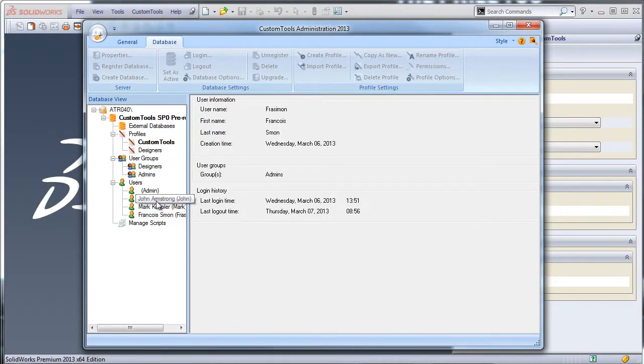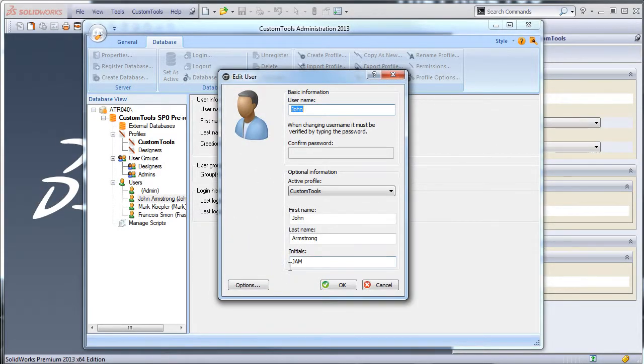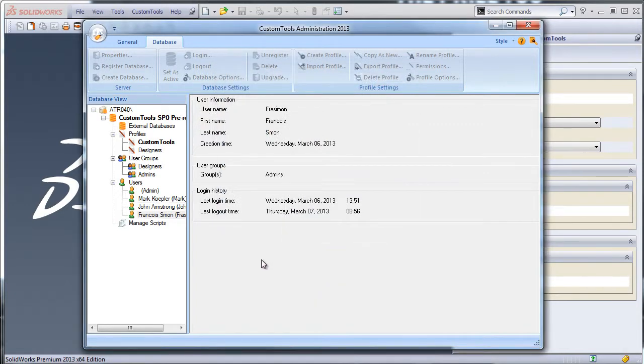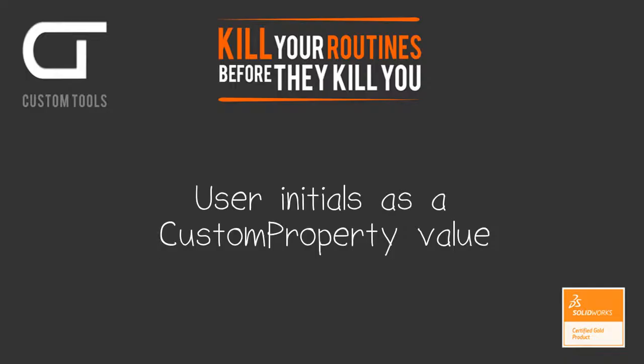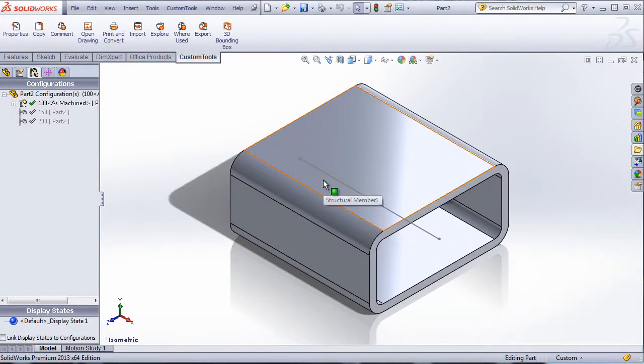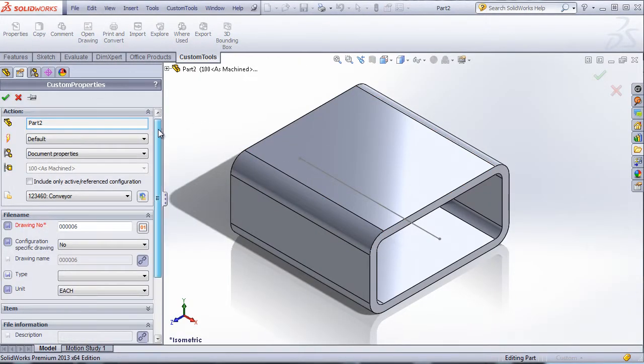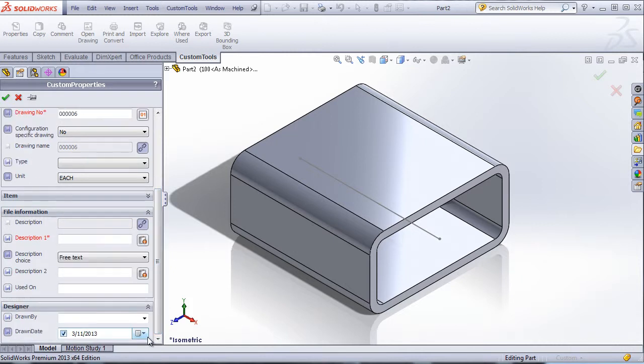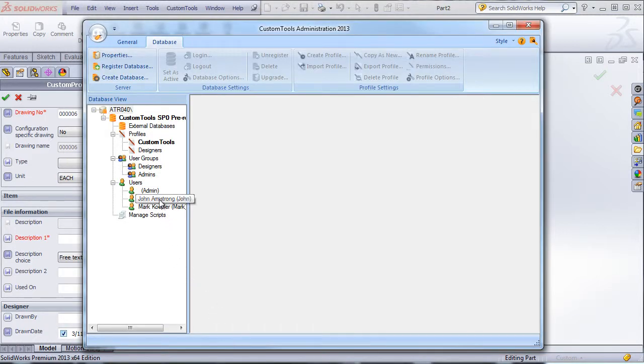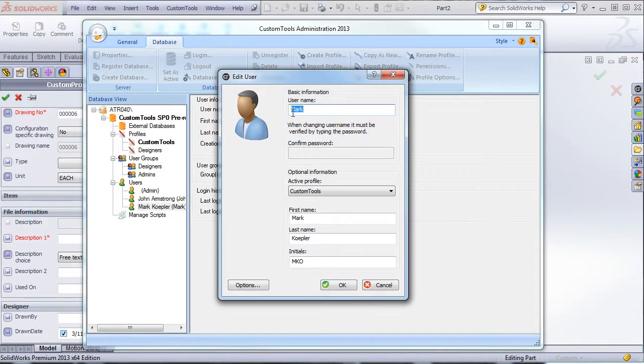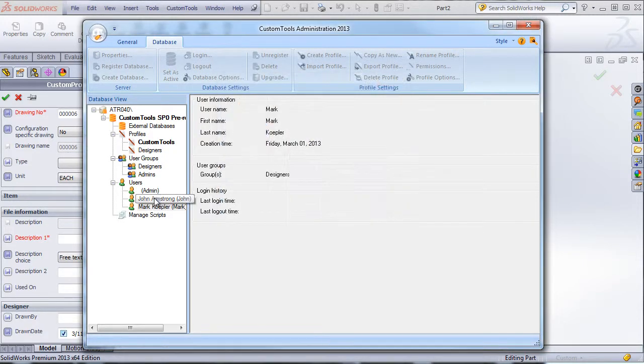In the Custom Tools administration tool, you are now able to define initials for every user of Custom Tools, and those initials can be linked to custom properties. Once you have defined the initials for the users, you can also link them to properties inside SolidWorks. For example, here I have the drum back, and I retrieve the different initials that I have defined. Here I have the initials for Mark, and here the initials for John.